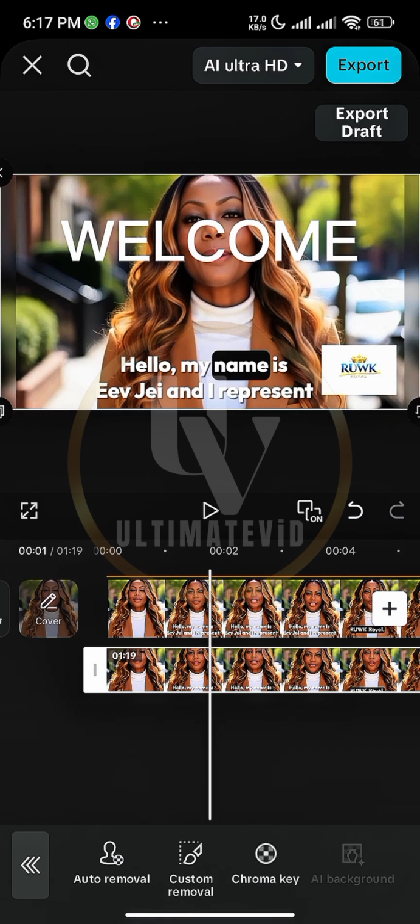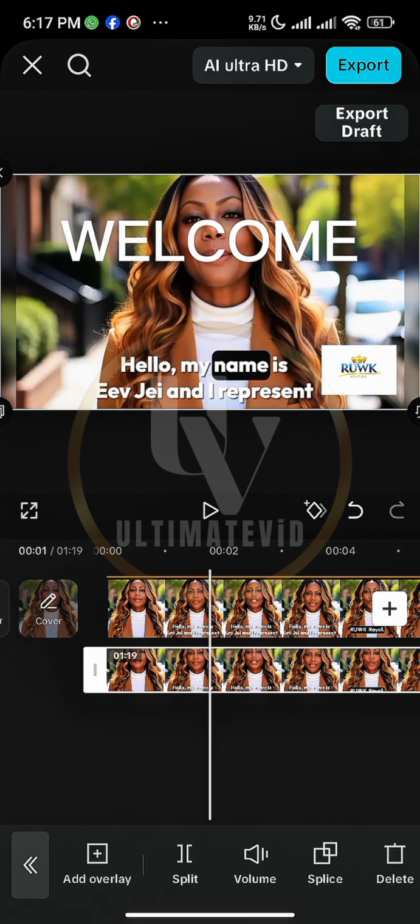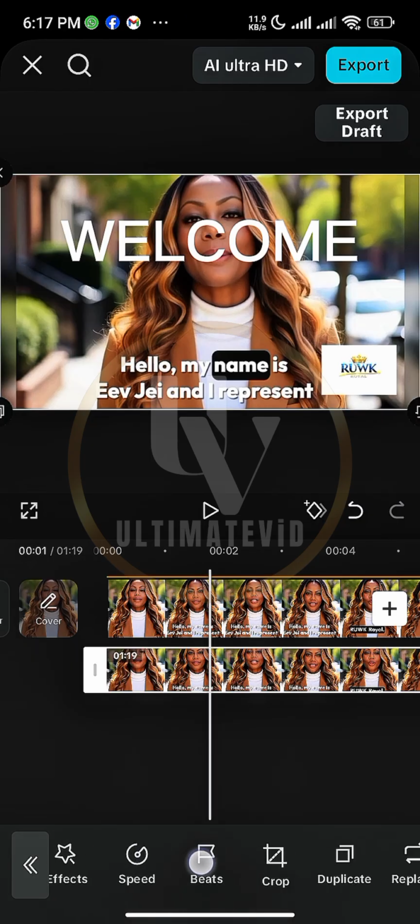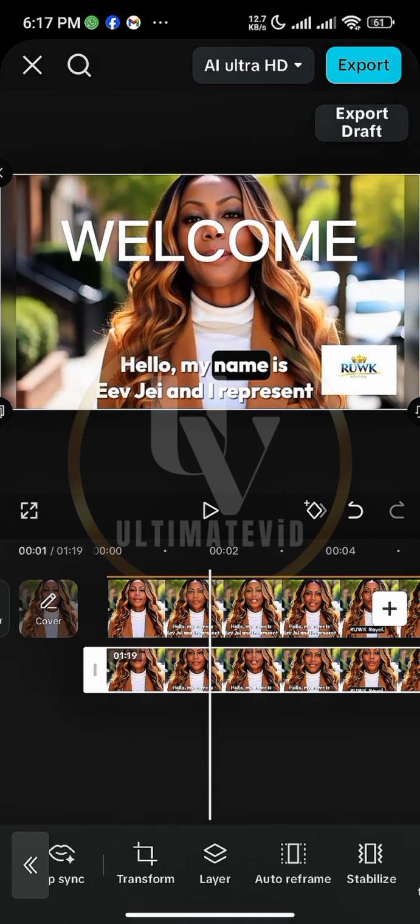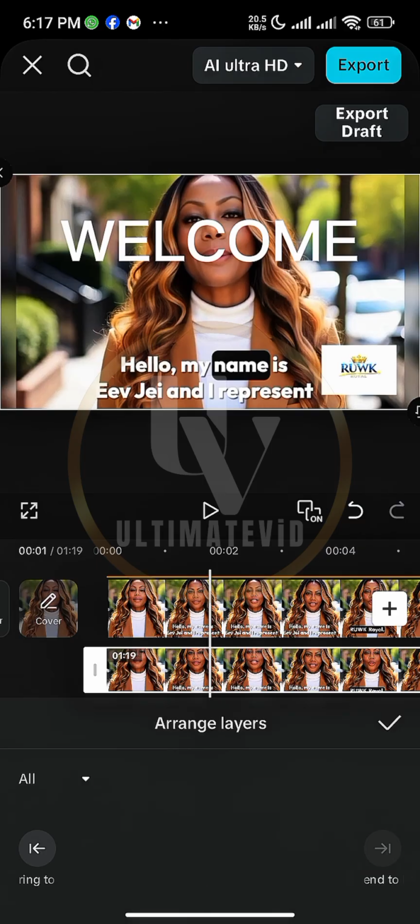The next thing you want to do, this is the most important part, okay? The video is still highlighted the way you see it. Good. So let's highlight it again. Now when you highlight the video, scroll beneath here and keep scrolling. You are looking for an icon called layer. Look at it. You have to click on layer. Is that clear? Click on layer.